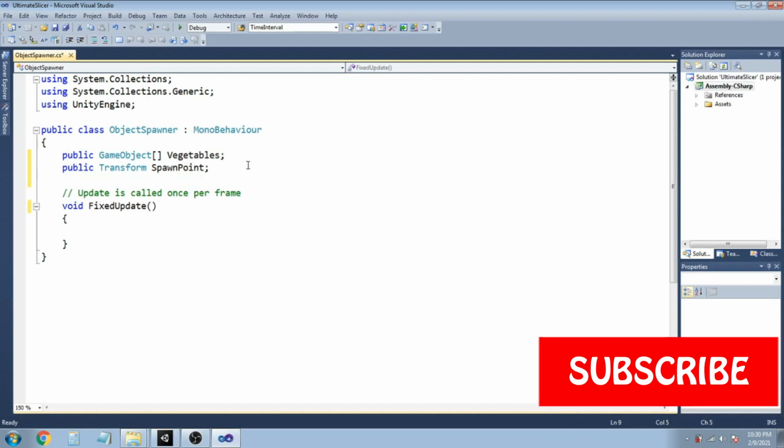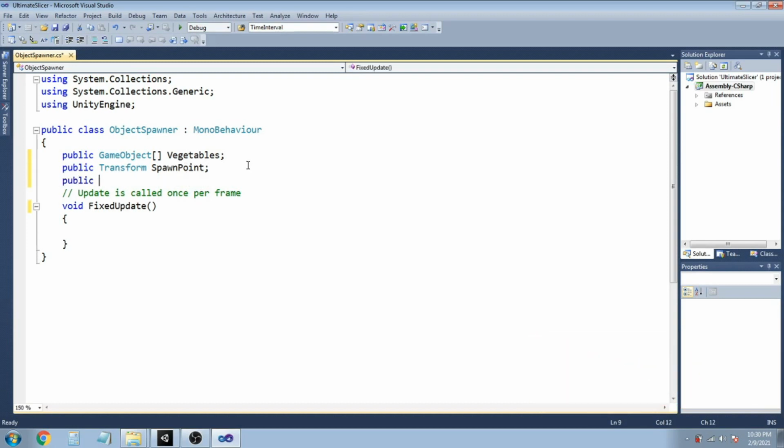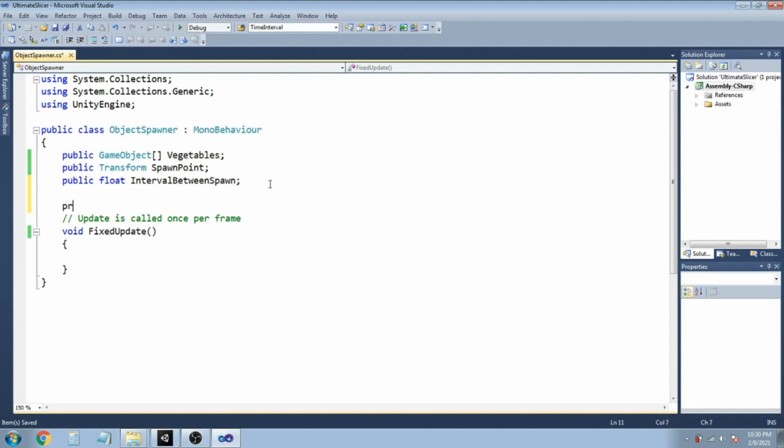And now let's create public float interval between spawn. As the name suggests, it is the interval between each vegetable spawn in the scene. And for our own convenience, we're going to create a float variable to reset the timer. Let's name it spawn between time.